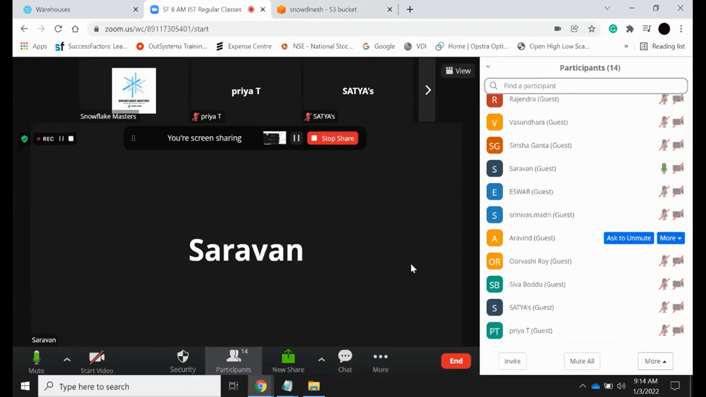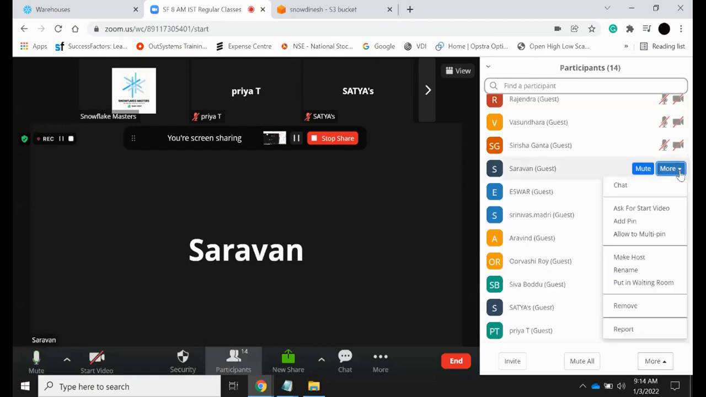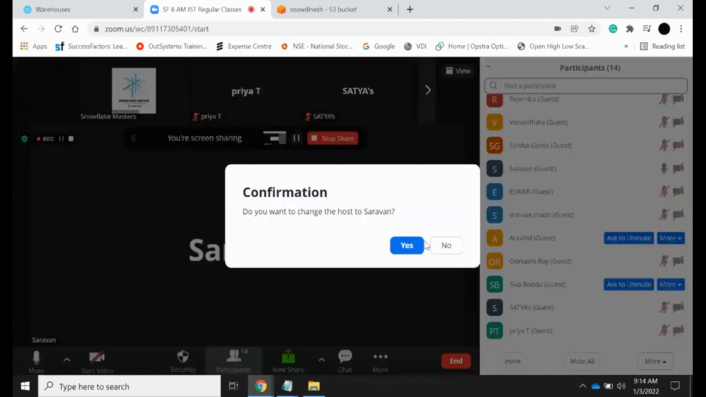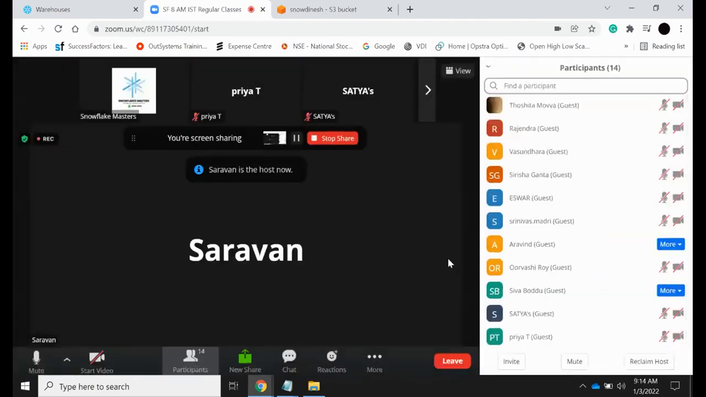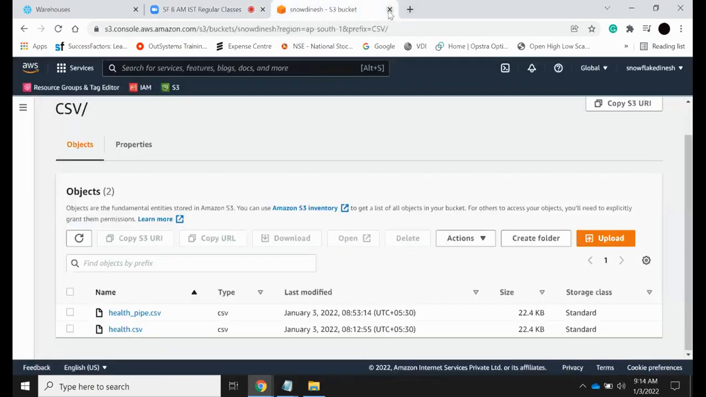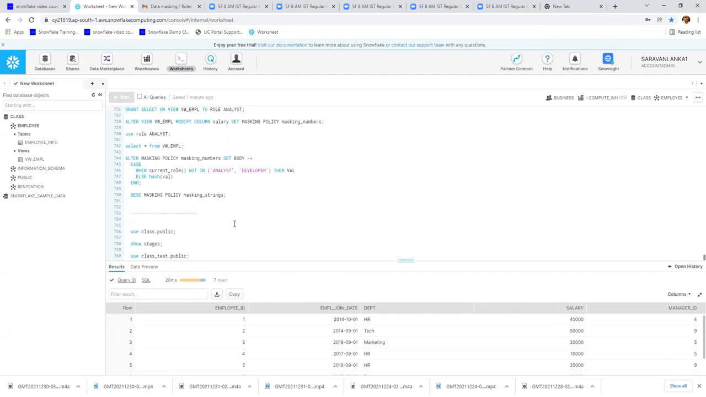I checked it. It didn't copy that named stage. If you want, I can share my screen. Could you please share your screen? The host may have disabled screen sharing. Just a minute, I will give the control to you. Can you share your screen now? You're able to see, right? Just a minute, it's loading.